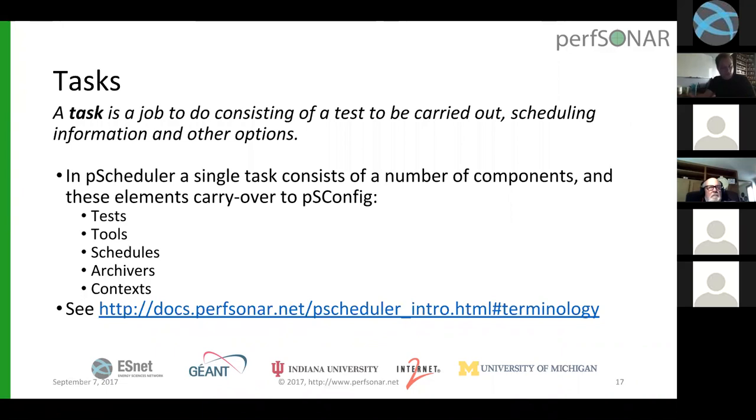There's the tools that actually execute the test. Again, using the throughput example, that would be iperf, iperf3, or nuttcp. There's a schedule associated with a task, which is how often you want it to run. There's archiver, so basically where you want to ship the results, like esmond, or there's actually some other options for things like syslog and RabbitMQ. And then there's something called context, which isn't even a concept in the old MeshConfig, and was added, I think, last November to PSConfig when we did 4.0.2, which is basically some initial setup that you do prior to running the tasks. The best example we have right now is setting up a Linux namespace. So it's got all these concepts associated with tasks, and we want to carry those over to PSConfig.